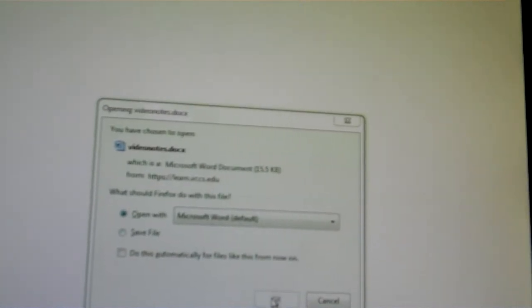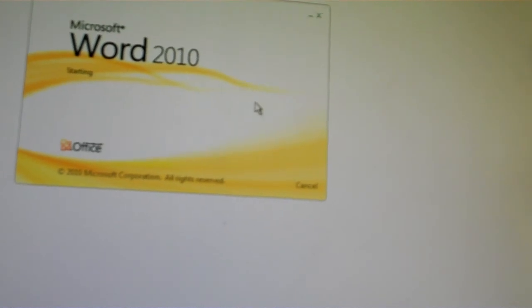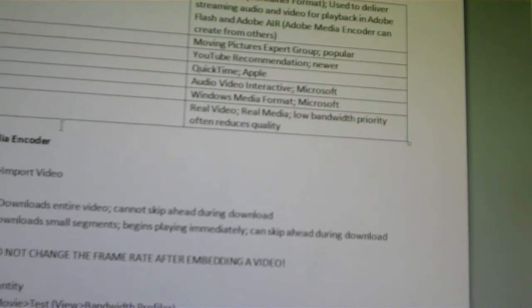And then video formats. We should have a broad knowledge. I don't know why I uploaded this one as a doc file instead of a PDF, but we should have a broad knowledge of our video formats.